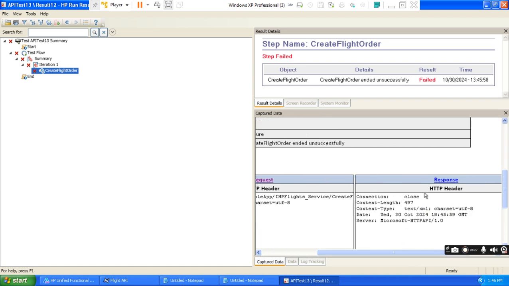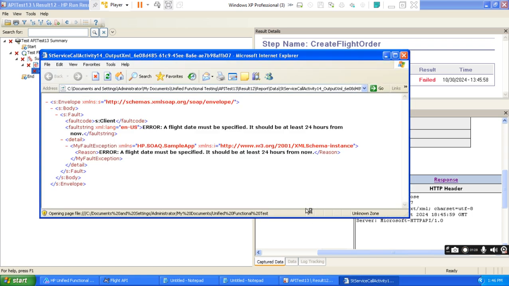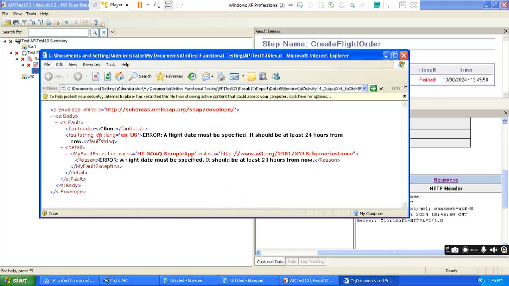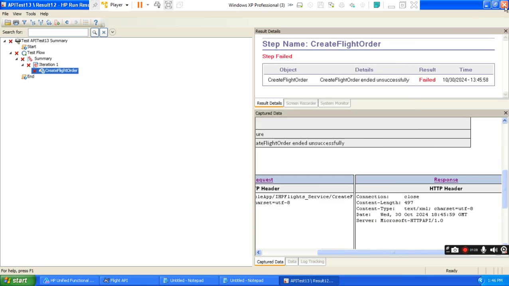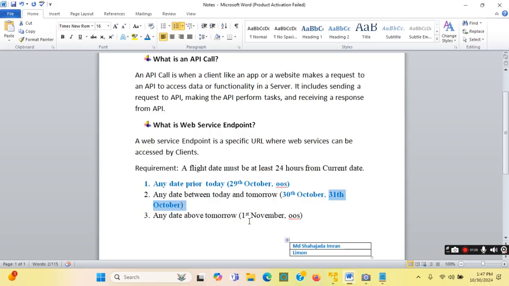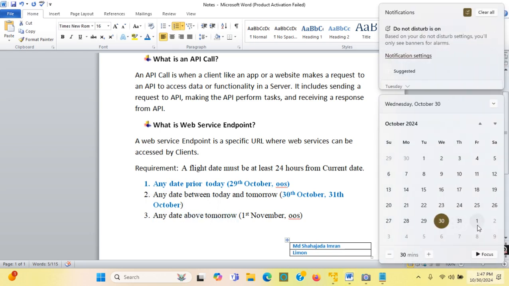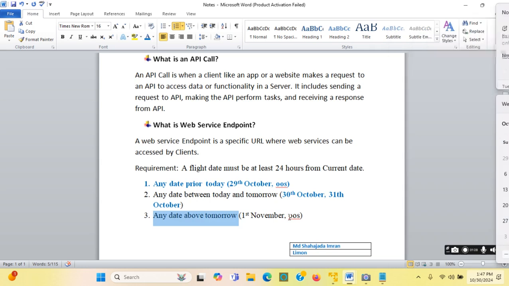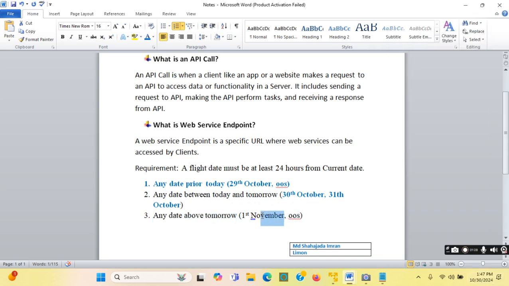And the response I have received is that the API couldn't create a flight order for me. It says the date has to be in the future. So testing passes in this group as well. Now this is any date above tomorrow, any date that starts with the 1st of November and ends with infinity. Infinity is out of scope. In scope is the lower boundary, which is 1st November.